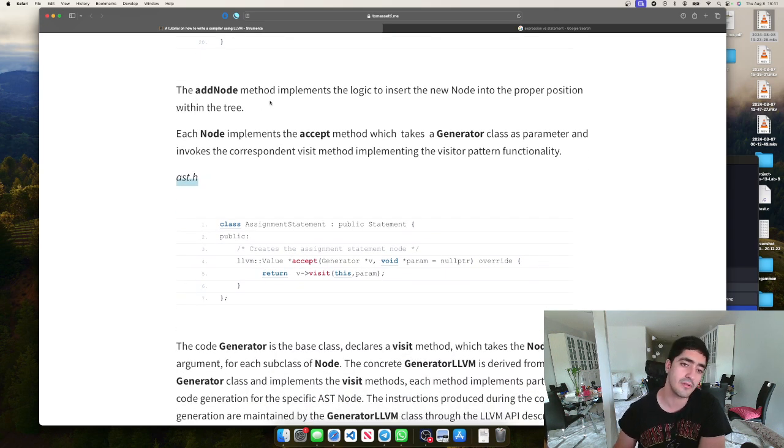The add node method implements the logic to insert the new node into the proper position within the tree. Each node implements the accept method, which takes a generator class as a parameter and invokes the corresponding visit method, implementing the visitor pattern functionality.